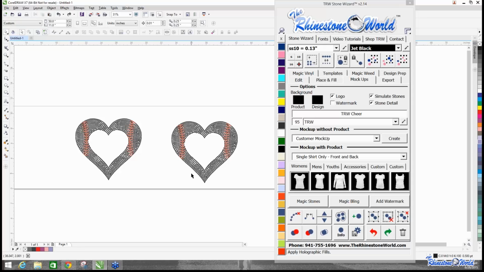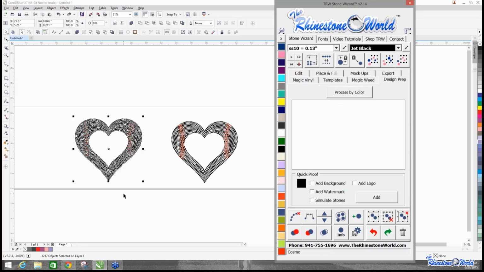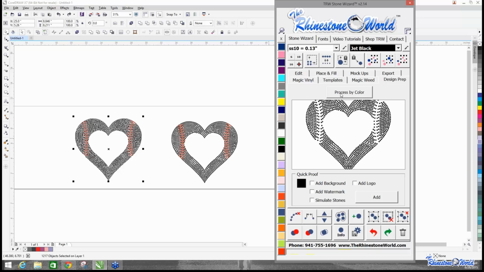So how are we going to do that? We're going to go ahead and select my design here. I'm going to go to Design Prep. And under Design Prep, we have Process by Color, all right? Click on that Process by Color. Now it selects the black stones here.